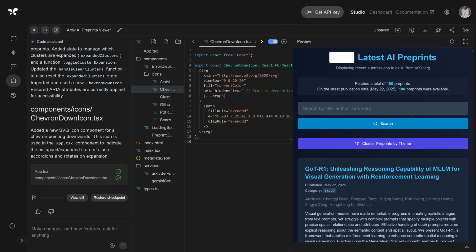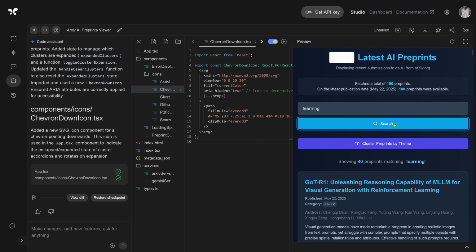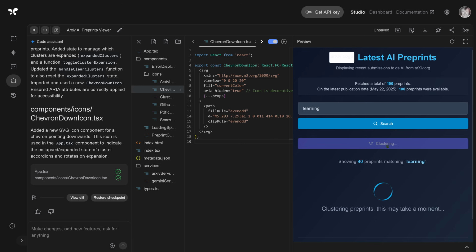So here we are, beautiful. Latest AI preprints, 100 preprints. So let's do this. Learning is everywhere. Let's search for learning. 40 preprints for learning. So we will have some beautiful clustering. I'm now really interested, just last day, May 22nd. The publication, we restrict ourselves to 100 preprints of this day. How the learning clustering, the thematic clustering happened.